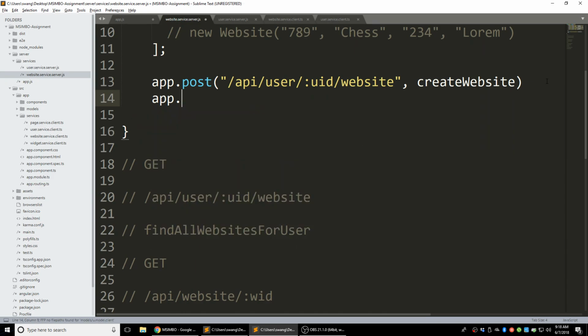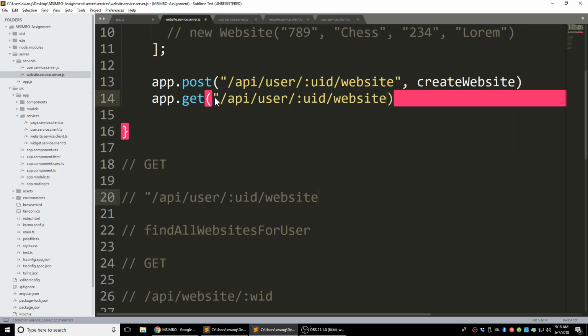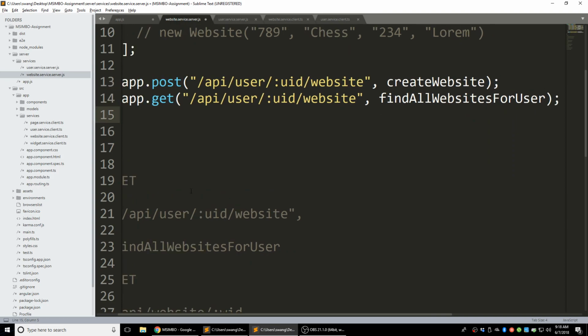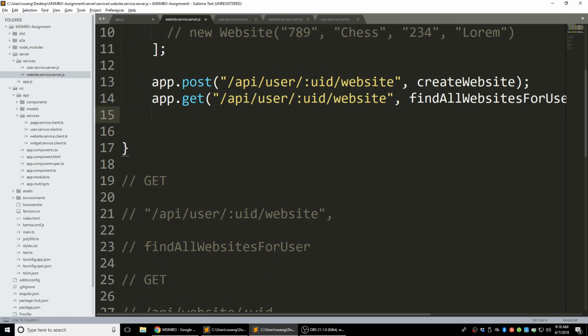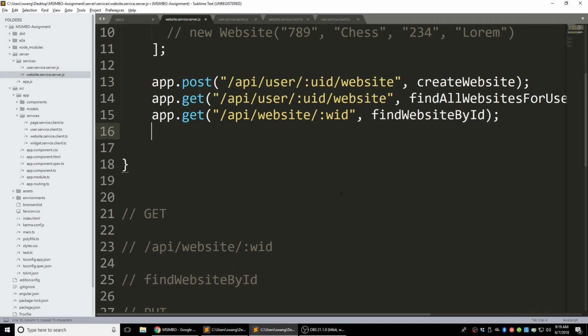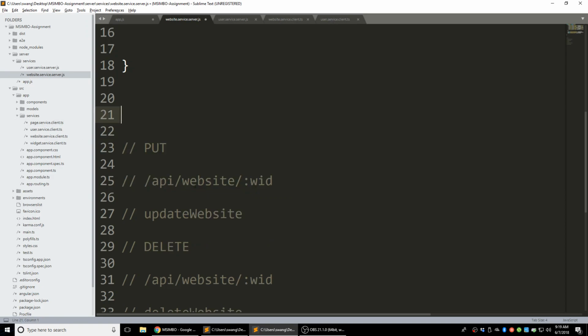And when the match is with app.get, API user UID website, this one is going to call find all website for user. Semicolon. And we have other ones. Have another get here, app.get. Copy that. This one is find website by ID. And we have update and delete.